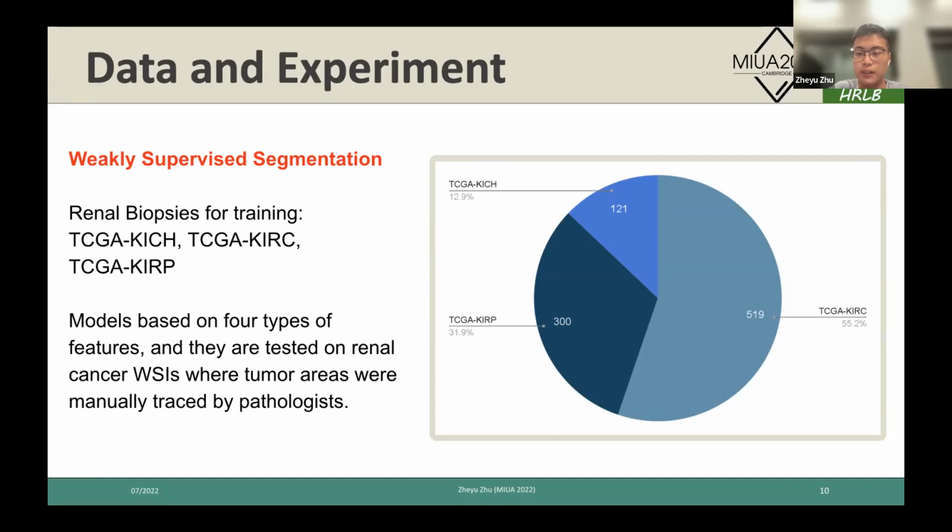The model will be trained and applied to an external testing dataset with 44 renal cancer histology images from the PIP dataset. For the PIP dataset, the tumor area was manually traced by pathologists.